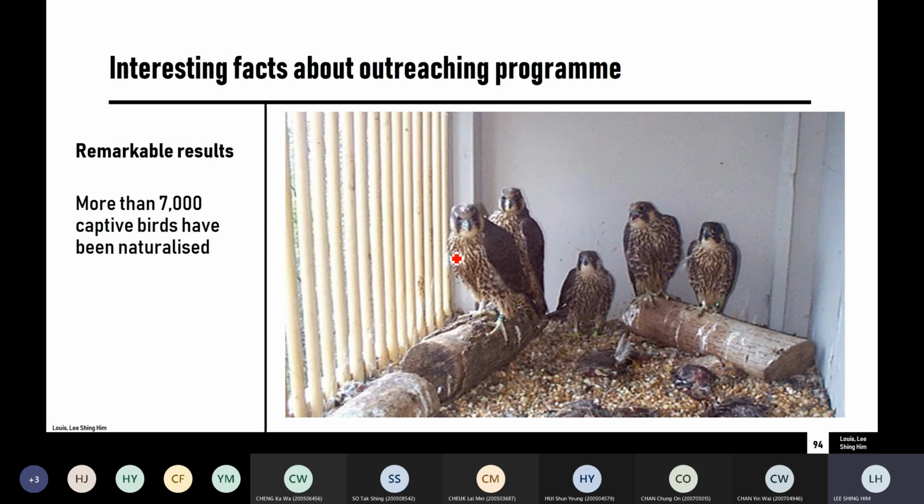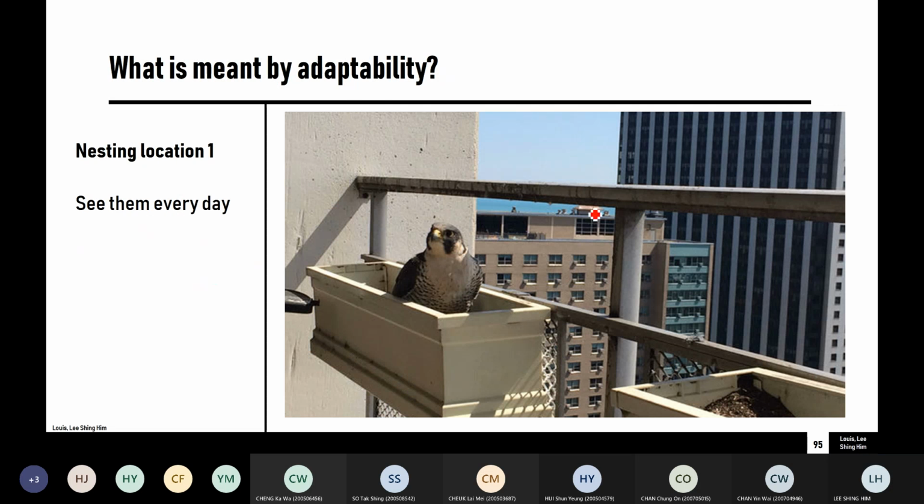So the result is that more than 7,000 captive birds have been naturalized. This word naturalized means that you train these birds to hunt food on their own. And then if they can catch food themselves and they know how to survive in urban habitat, you release them, okay? That is the process of naturalization. So they are very adaptable urban reptile.